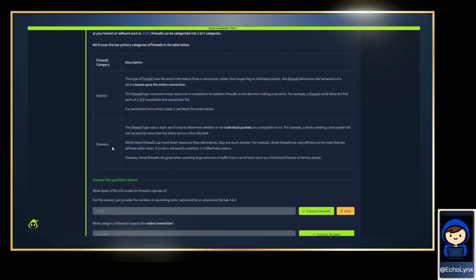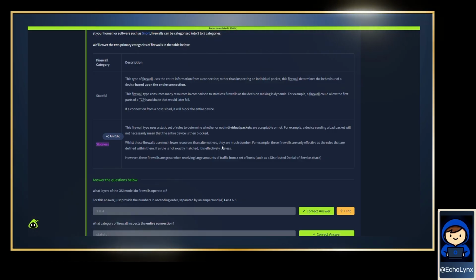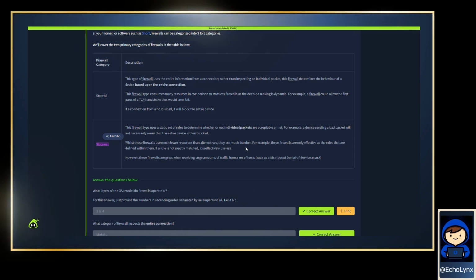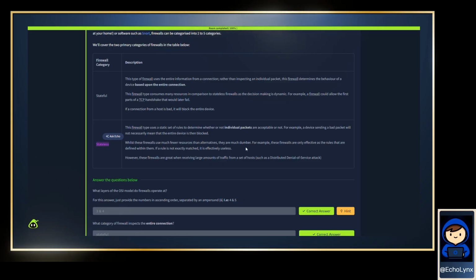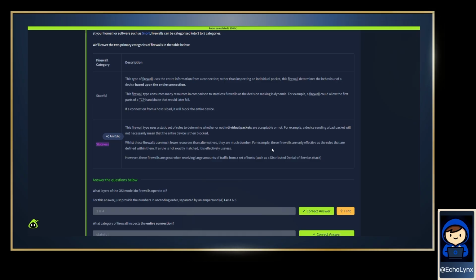A stateless firewall looks at individual packets against a static rule set. If a packet matches an allow rule, it passes. If it violates a rule, it's dropped. It doesn't track the bigger conversation, which makes it lighter on resources, but only as smart as the exact rules you write. That simplicity can be useful when dealing with huge volumes from many hosts, like during a DDoS.